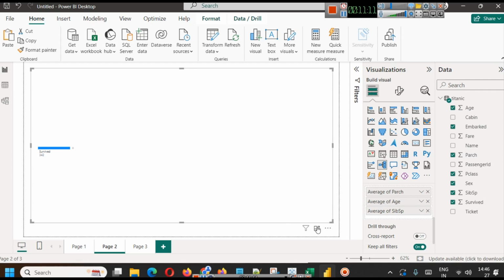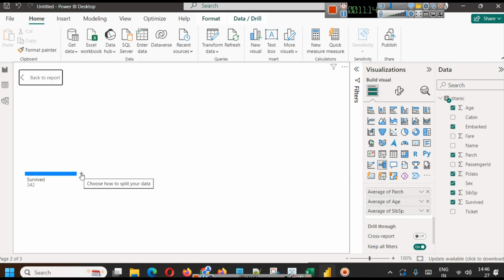Now you will see a plus sign here. When you choose this plus sign, it will give you three options: high value, low value, or you can select any one of the columns that you selected.